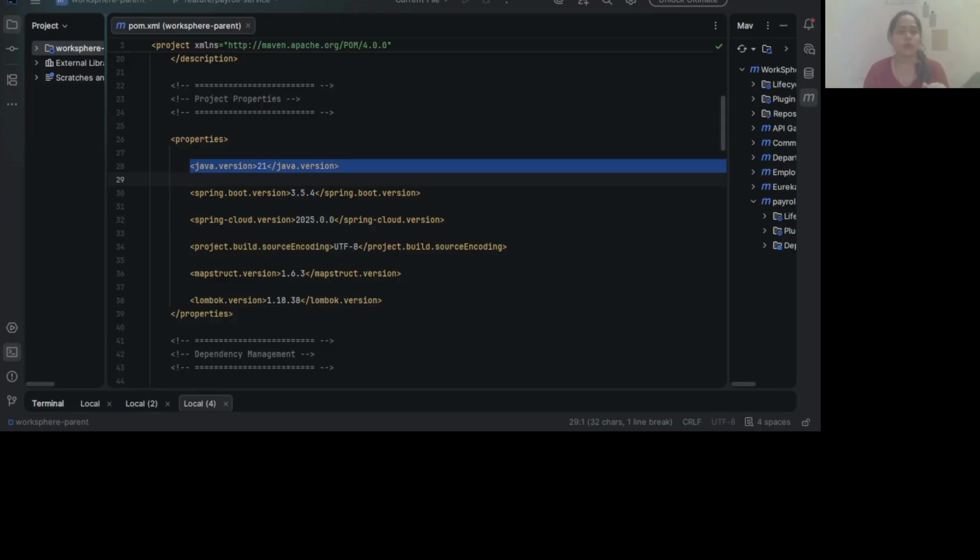What is Workspace about? Let's take a look at the project. Workspace is an HR management system that will manage employee, department, payroll, authentication, and many other business modules. Instead of creating one large application, we will build multiple independent microservices.